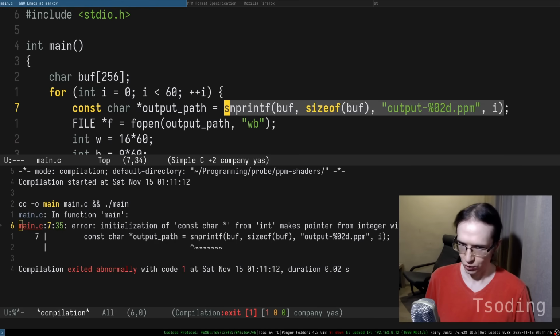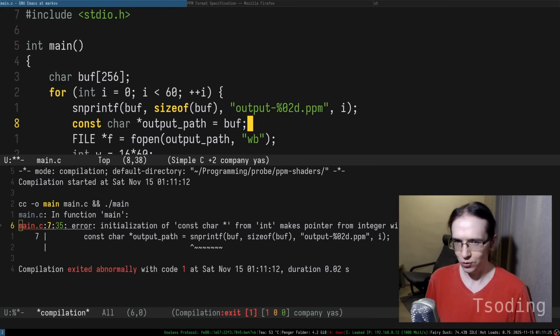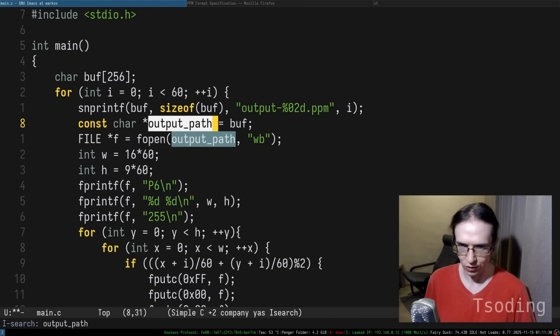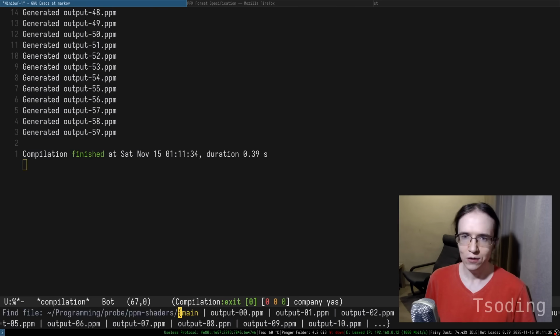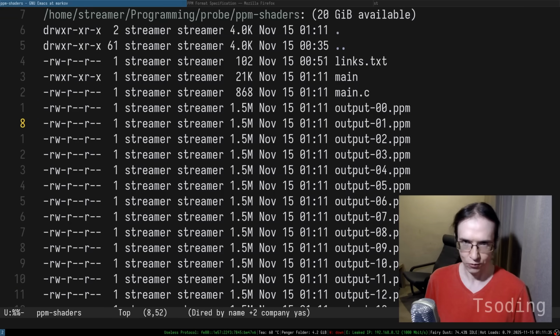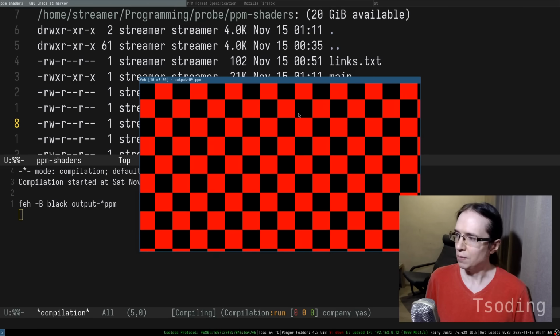snprintf, oh, of course, snprintf returns how many characters it generated. So what we have to do instead, we have to assign buffer to the output path. So the rest of the code that uses output path knows where to get the file. That's what we have to do. As you can see, we generated 60 frames. I can now open them in Thech, which is an image viewer, and I can basically step through them manually.